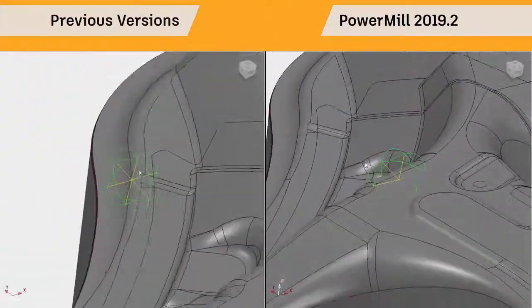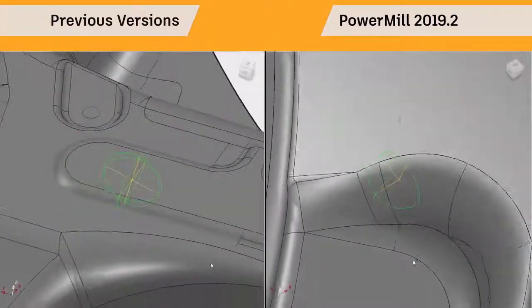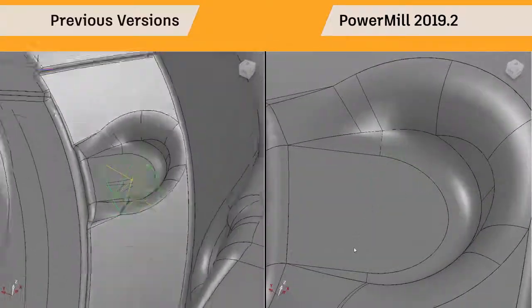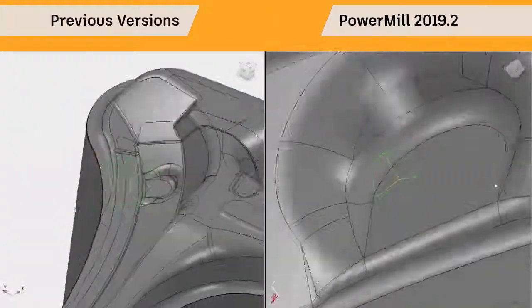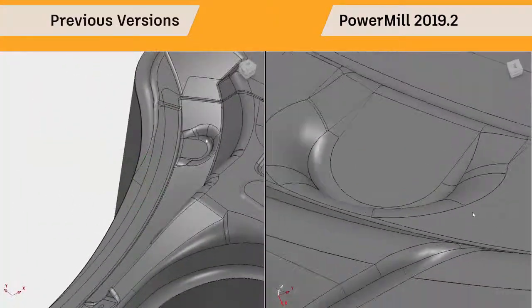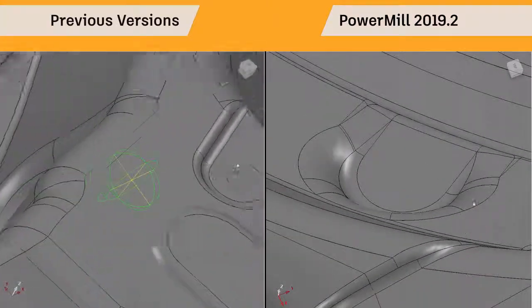On the left-hand side of my screen, you can see the behavior we experienced in all versions of the software when trying to rotate a model, while on the right-hand side, you can see how this has been improved, making it much easier for users to inspect particular areas of their parts.